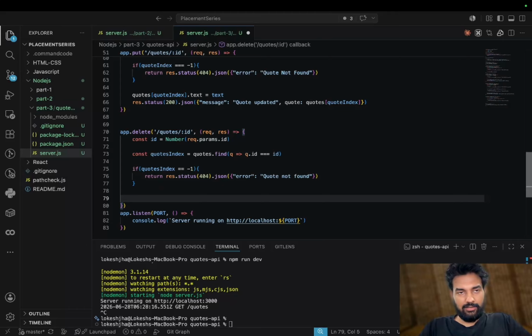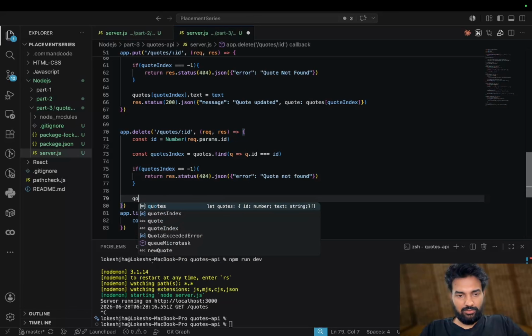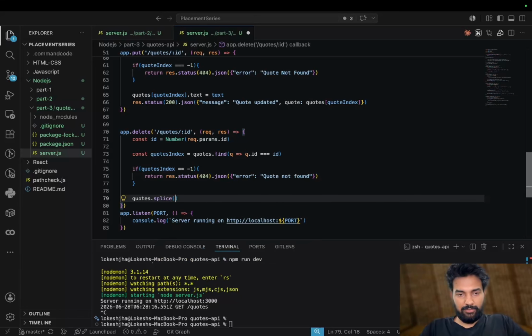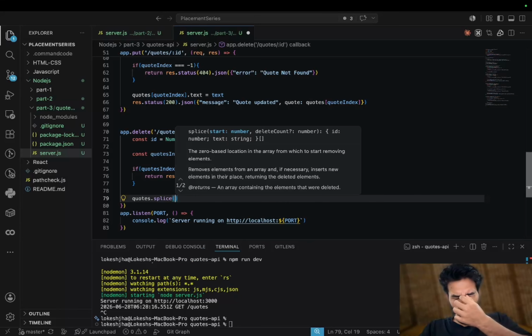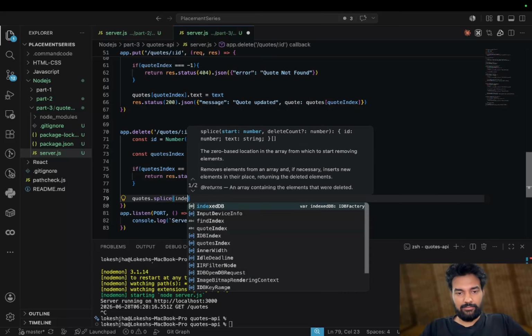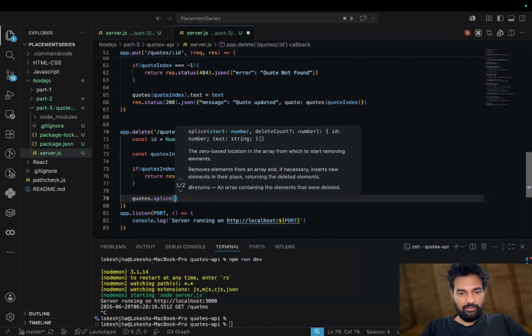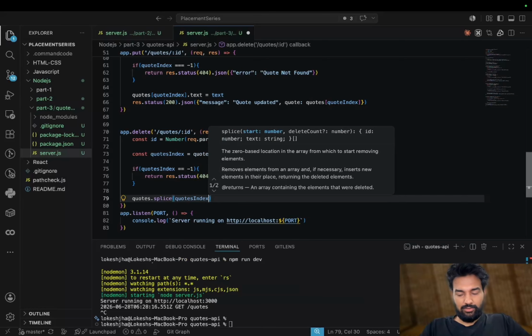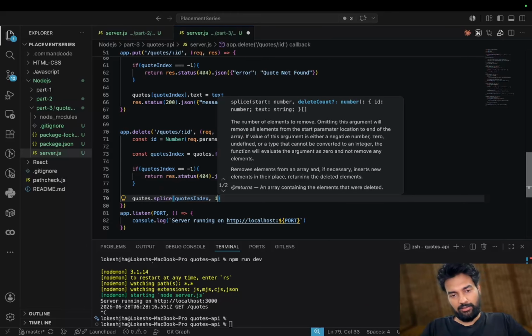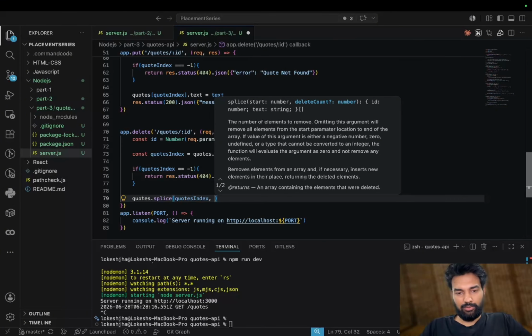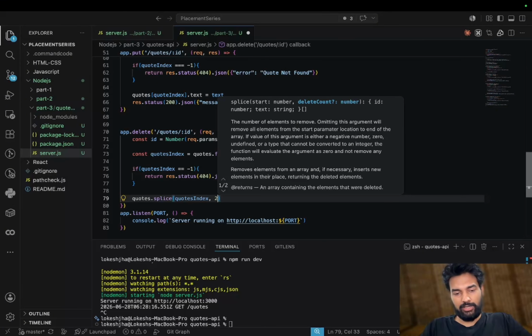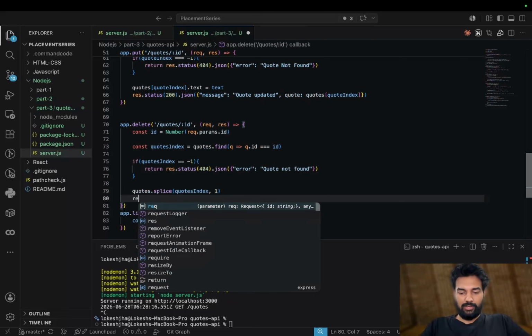And if it is there, then we will try to delete that. Then just quotes.splice, wherever the index is, quotesIndex, 1, only delete one item. So from your given index, it deletes that number of items that you want. If I put two, then two elements from there will be deleted. I've kept one, so now it is okay.